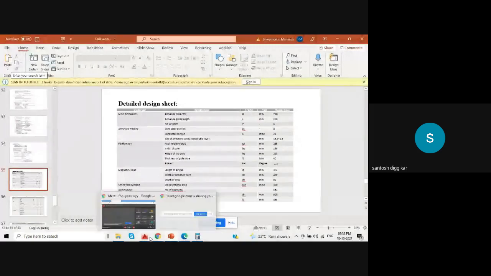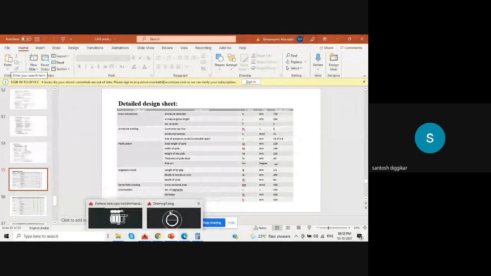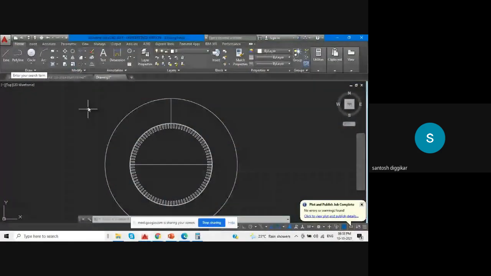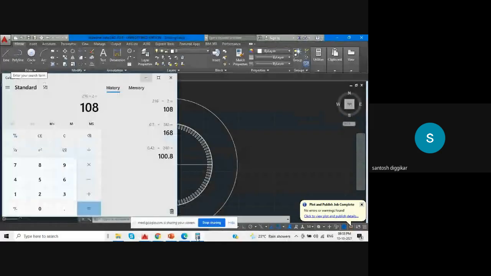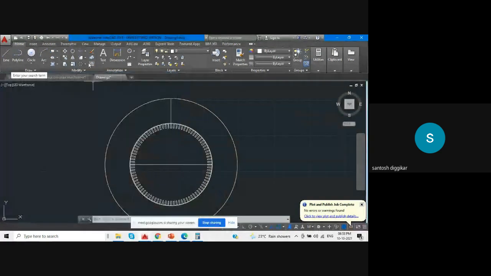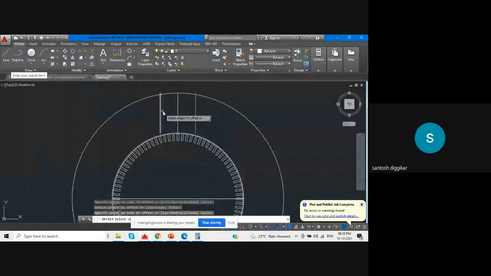Okay, 196. And to draw the width of the pole, 196 divided by 2 is how much? 196 divided by 2. So this is 98. Now offset to 98, enter, select this line, offset here and offset to here. Now the extra lines we have to trim.